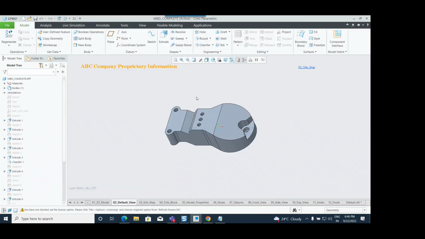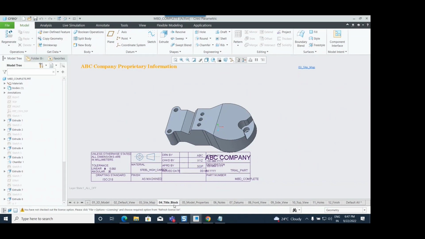So if you look at my complete MBD model, in the site map you can see the names of all the combined views below, like title block, model properties, and so on, from combined state name 4 up to 11 that I am showing here. If I want, I could add a 12th one as well, which I haven't done right now. Now if I go to this title block site map note, it leads me to the title block combined state. So definitely I can go by this method as well.